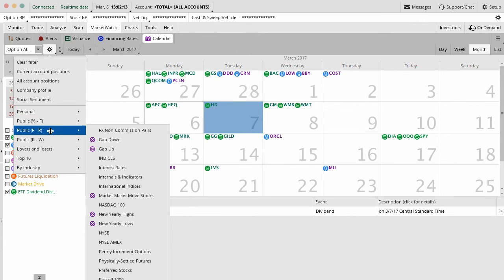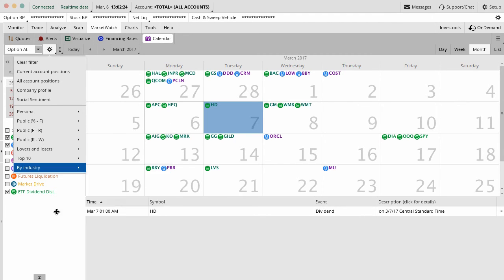So you can look up any of these big market movers or NASDAQ or whatever the case is, anything that you want to save in here as a watch list. Any predefined public watch list can also be filtered in here so you know exactly what you're looking at.